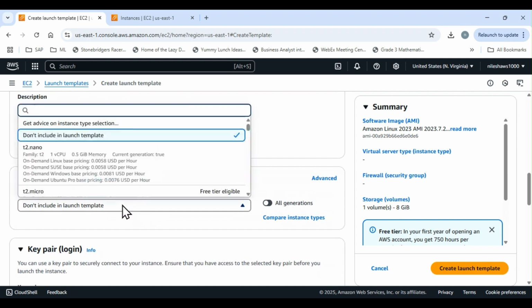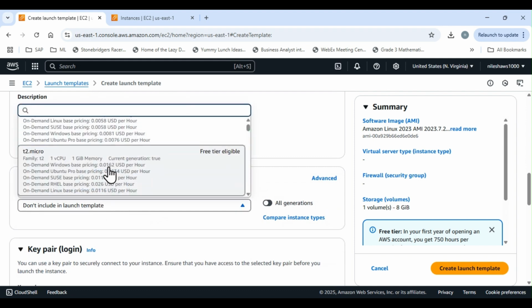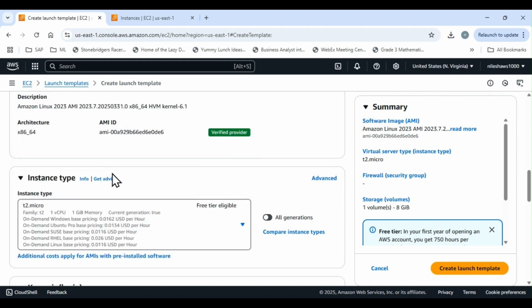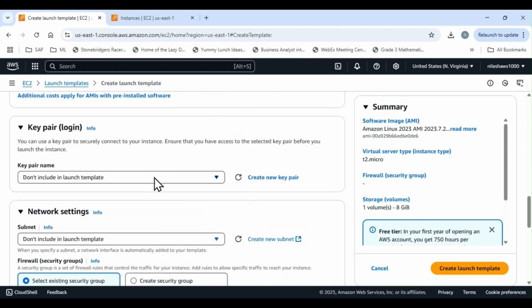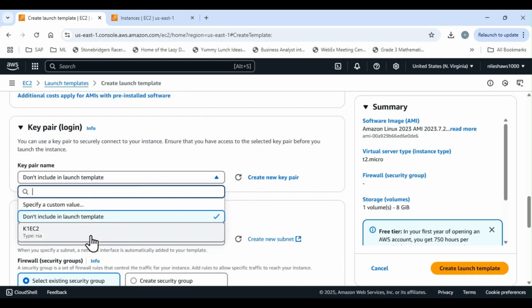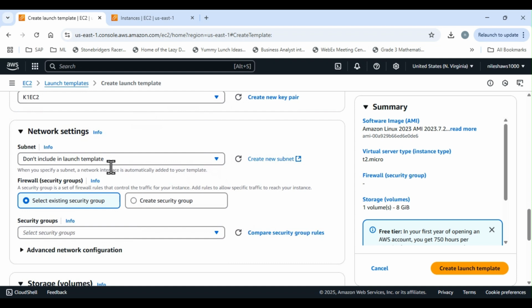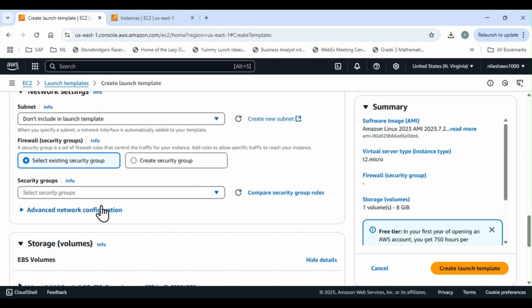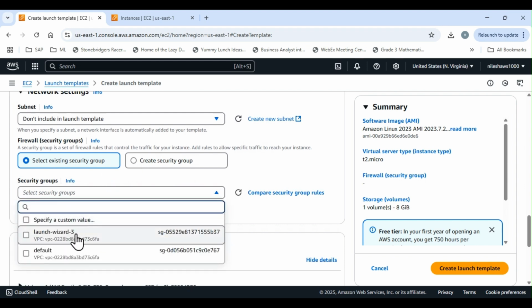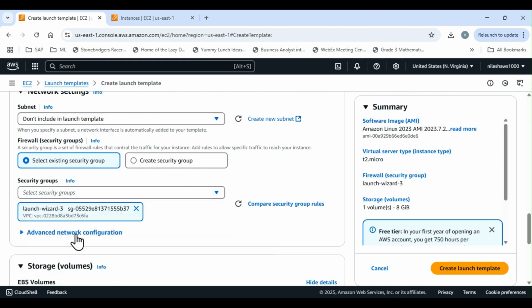So we'll include the instance type to be T2 micro, which is free tier eligible. So we'll pick that. And the next is the key pair for connecting via SSH. So we'll pick our key that we had created already. And in the network settings, let's select existing groups. The existing security group would be launch wizard 3. That is the one which we had used, which was open to port 80, port 22, and port 443 for HTTPS.